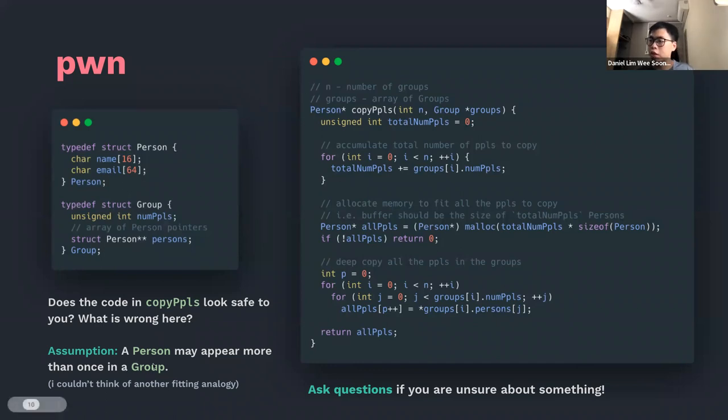There's one assumption that we can make for this code, because I just can't think of a good analogy for a person or group. Let's just say that in each group, you can have repeated persons. Let's say you have one person, Bob, and you can have a group with 10 persons, 10 pointers pointing to that same Bob. That should be intended. I just couldn't think of a good analogy to allow that, but you can assume that for this program. So I'll just start the time now, and we can try to find the vulnerability here. If you have any questions, just feel free to ask, if there are some assumptions you feel you need to make, or any code here that's unclear.